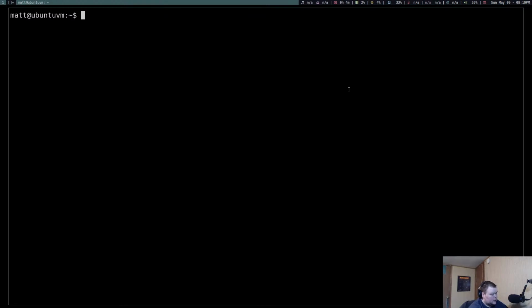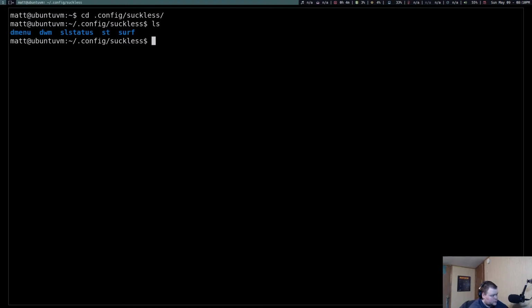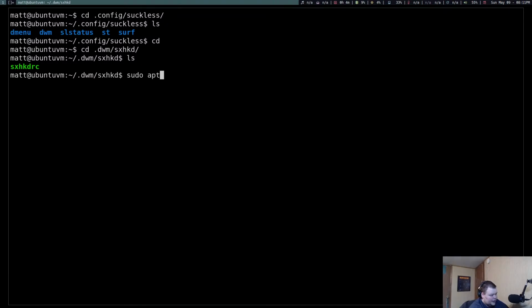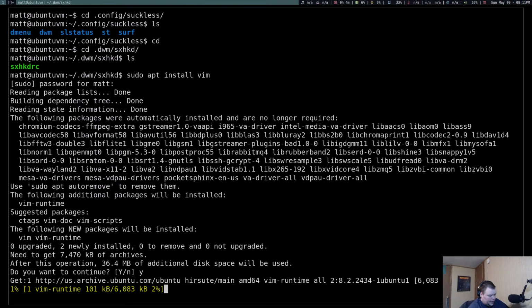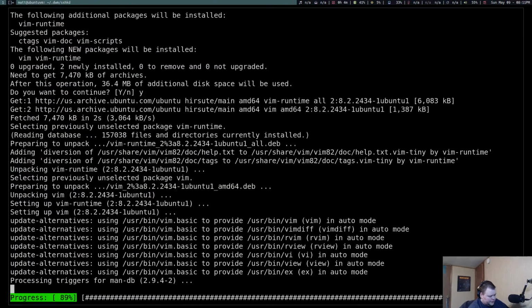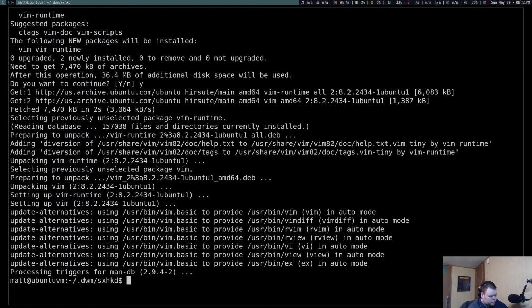Yeah, good. All right, so what we need to do is cd into .config/suckless, and then do an ls here. Actually, that's not where we need to go. We need to cd into .dwm/sxhkd and do an ls here, and then vim into, we're not gonna have vim, sudo apt install vim. I don't understand why vim is not installed by default on every distribution. It doesn't make any sense to me. We'll install dumb stuff like Wayland, but we won't install vim.